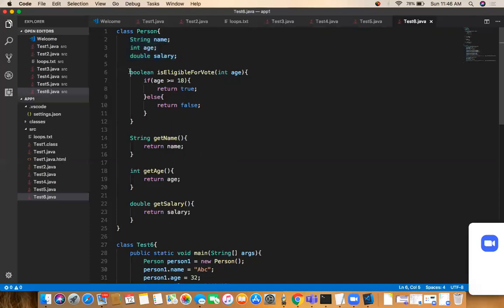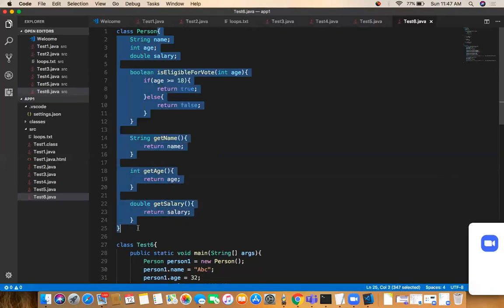or a set of functions. You can say a set of methods is called a class. A class is a definition block which is having a set of attributes and or a set of methods in it.